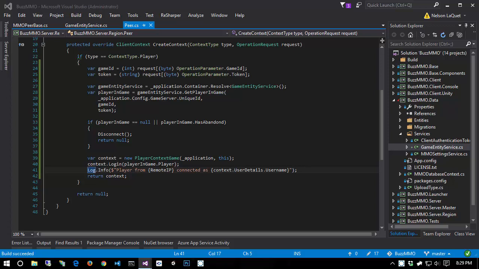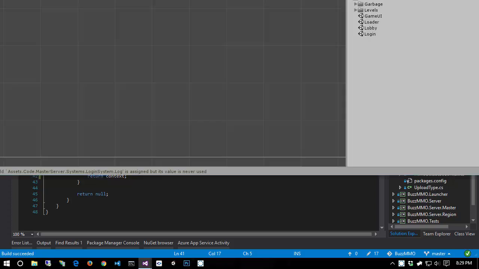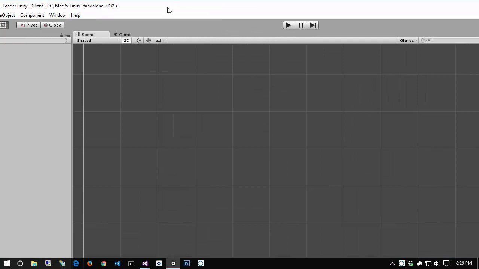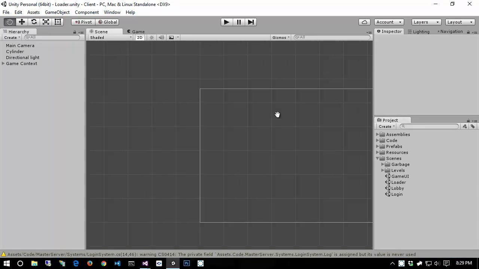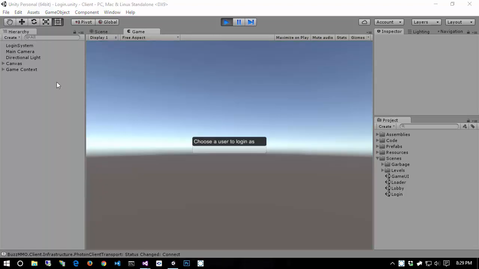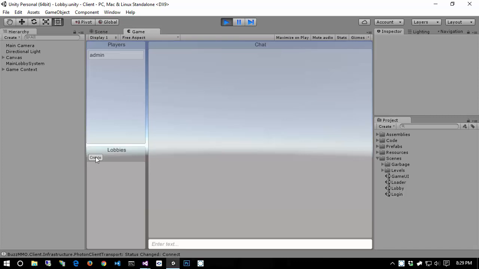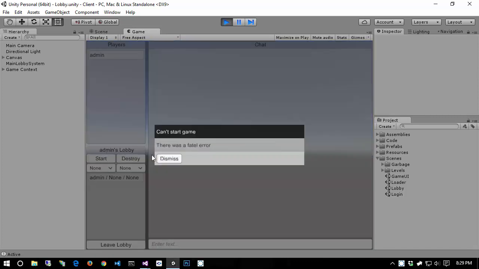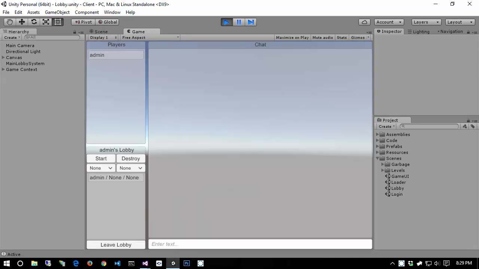Hold on, it's taking a second to recompile. Come on, you can do it. There you go. So I should be able to go into, I am in loader. Am I in loader? I am in loader. Hit play. Log in as a user. Create. Hit start. And there was a fatal error. Okay, validation failed for one or more.